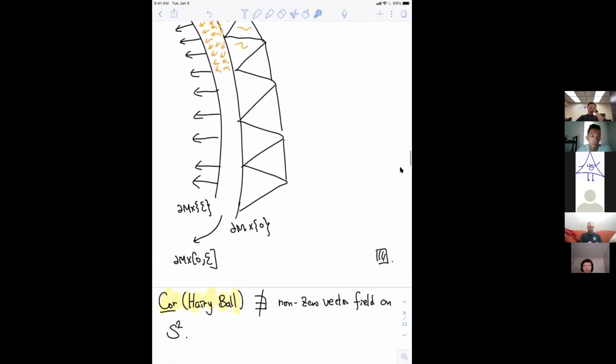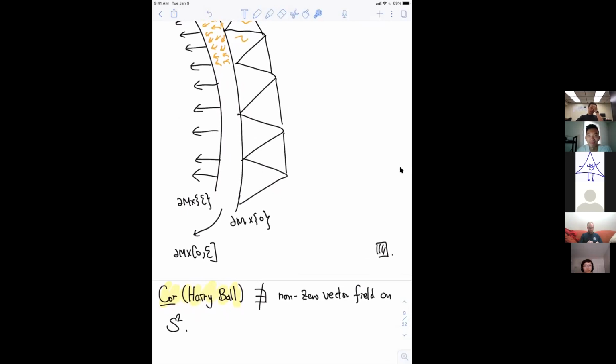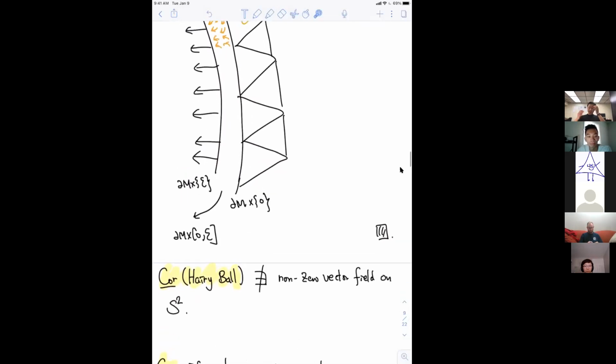As a corollary, we proved the very famous Hairy Ball theorem. That is, there exists no non-zero vector field on the two-sphere. Well, that is because otherwise, suppose there is a non-zero vector field on the two-sphere, then since there's no singular point, the index of the vector field would be 0. That means the Euler characteristic of the manifold must be 0, but that's not true. We counted this: the Euler characteristic of the 2-sphere is 2, which is non-zero.